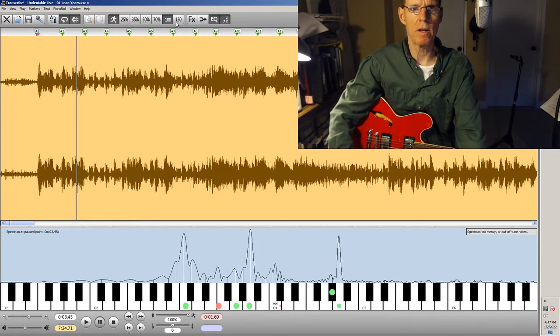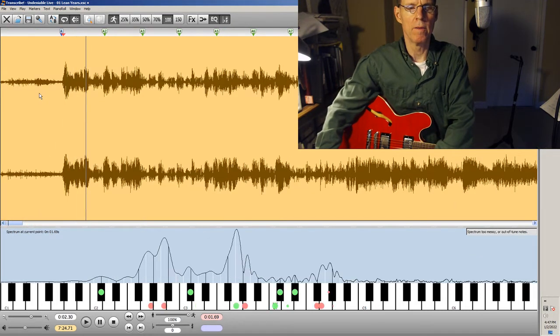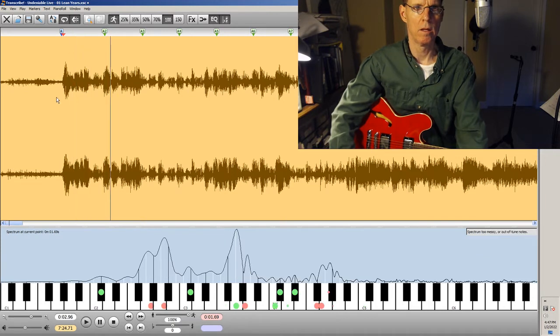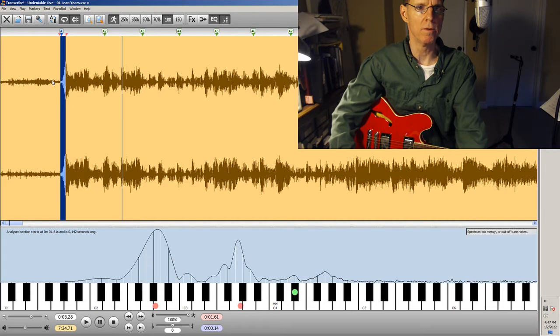So the first thing we want to do is figure out the progression. And one of the nice things about this software is it will actually suggest chords, although there's not a chord being played. It will tell you what the notes are, though.